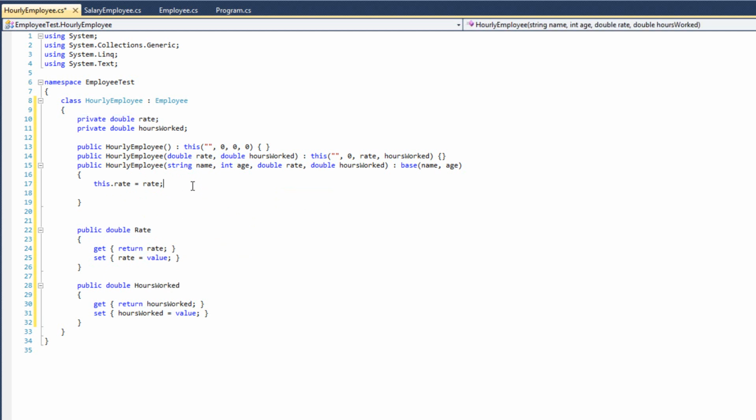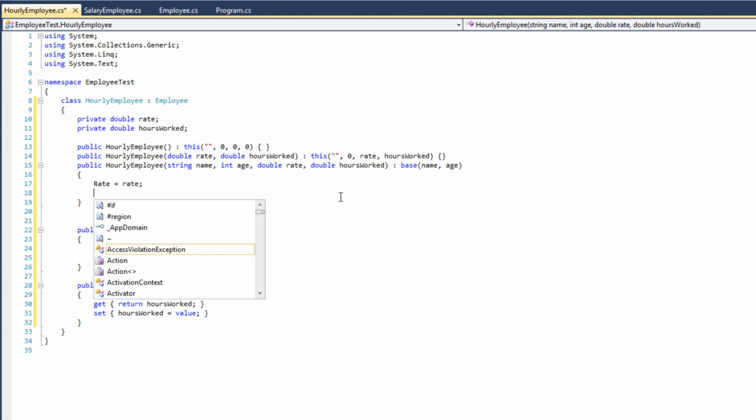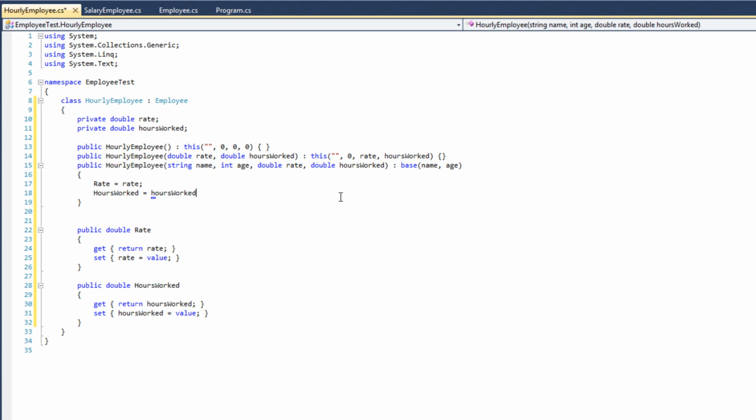All right, I know it's confusing. That's why I was not going to show you, but I thought, well, hell, I'll just expose you to it, and if it confuses you, think on it a little bit. It shouldn't be too bad, but when I do this rate equals rate, that's going to work out fine. We're using this local rate and then our property, which sets our member rate. All right, and then we are going to do hours worked equals hours worked. All right, so great. Our constructors are set up.